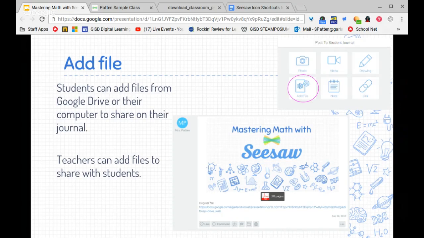With the add file, students can add files from Google Drive or their computer to share on their journal. This would be great if you use Google products such as Google Sheets or Google Docs, any of those types of programs. You can easily add the files to their journals, and then parents will also get access to what the students uploaded. Teachers can also add files as well to share with students.